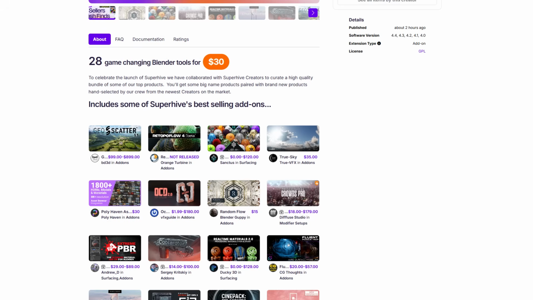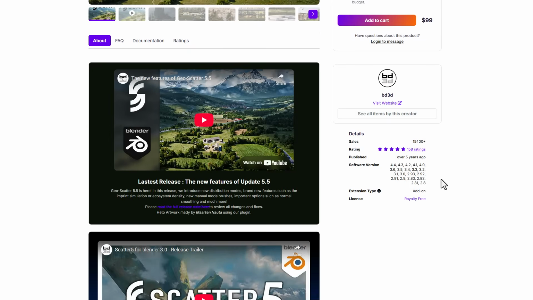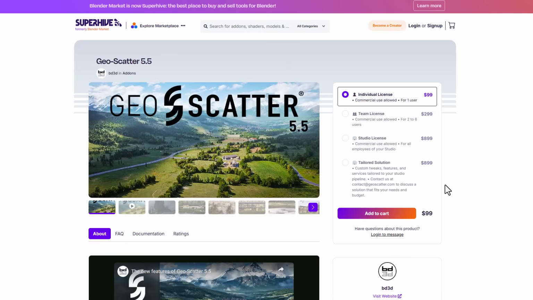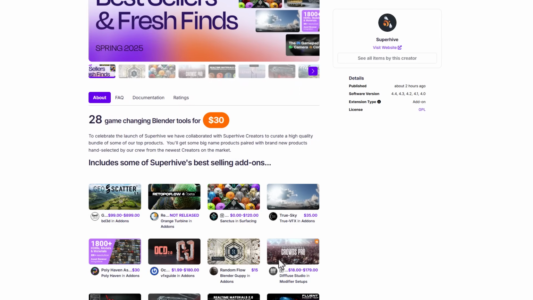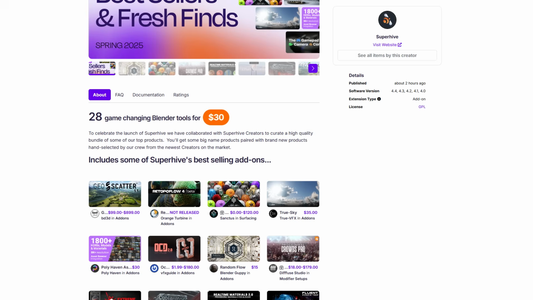So first off, GeoScatter is coming. For those who are thinking about scattering stuff, this is one of the best tools. By default, you're getting this for $99. Once you get that bundle, you're getting everything for $30. We've also got Retopo Flow, which is yet to be released, and right here you have it.